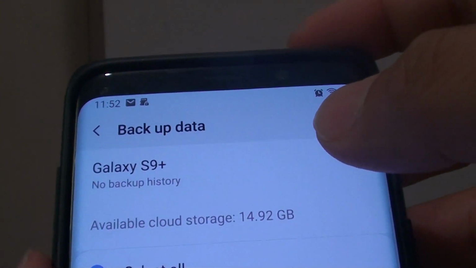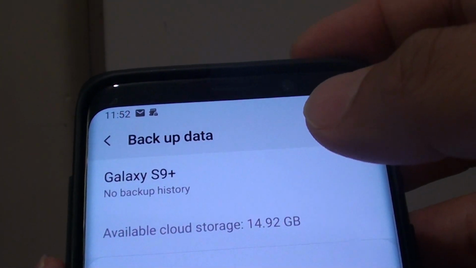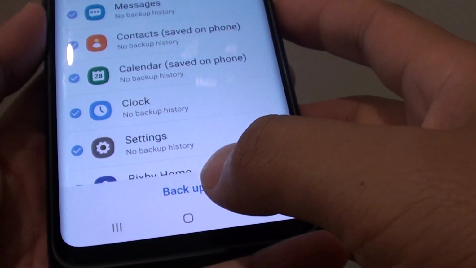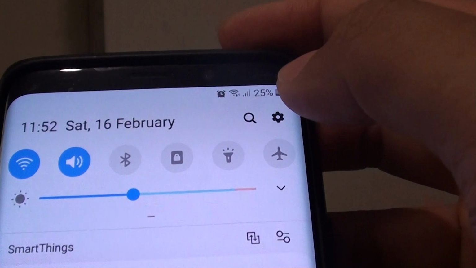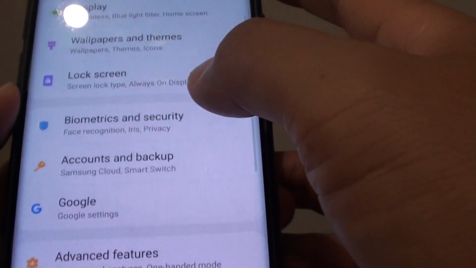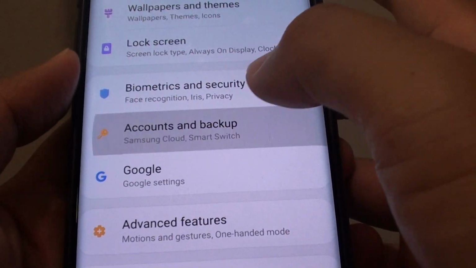How to backup data to Samsung Cloud on the Samsung Galaxy S9 or the S9 Plus. First, tap on the home key to go back to your home screen. Then swipe down and tap on the settings icon. From here, tap on accounts and backup.